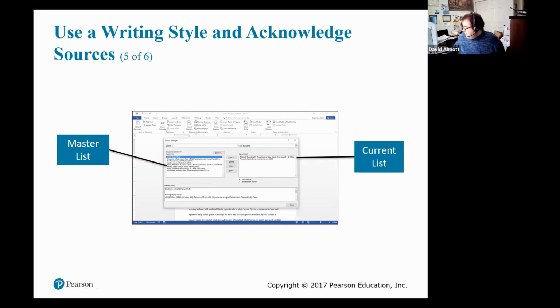Because you're going to find out something that maybe you've written papers already in college or in high school, and you're like, oh, I didn't know you could do that. You're going to find out. So you will create your sources in Word, and this actually helps you to format your citations and your works cited and all of that.